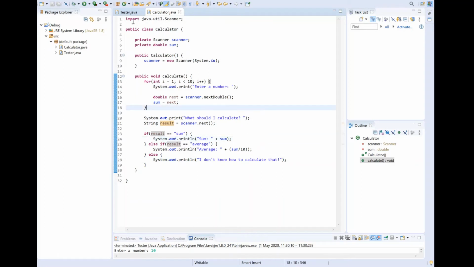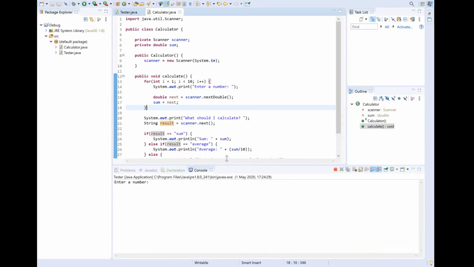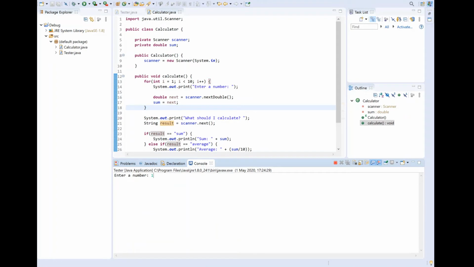So let's give it a run, see what we get. I'll bring up my console window here. So you see we have enter a number. I'm just going to do the numbers 1 through 10 here, or 1 through 9, I guess.